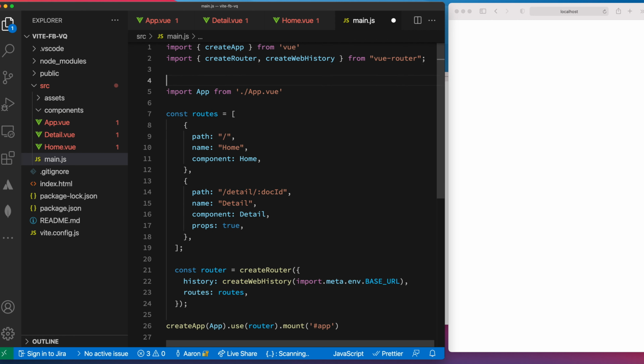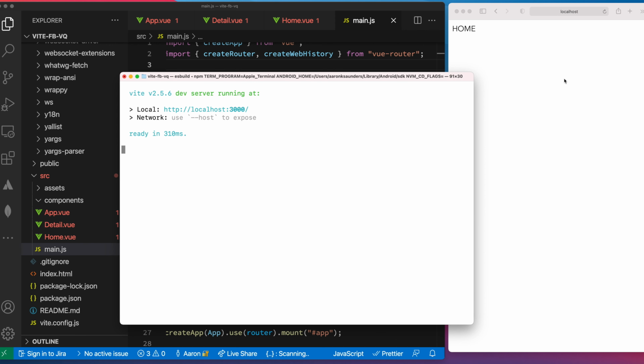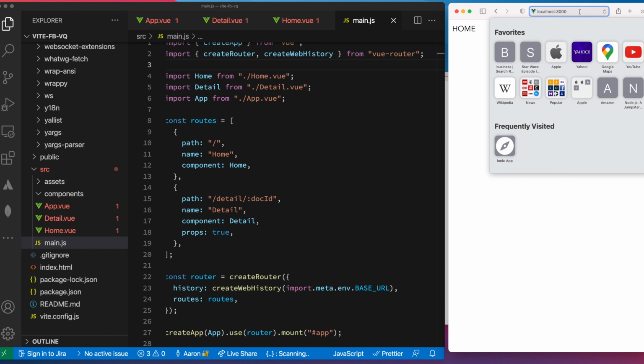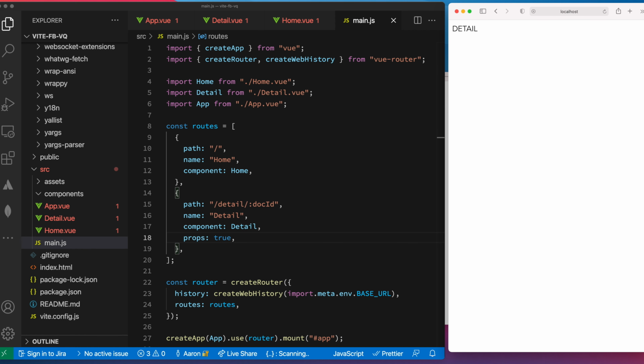I made a mistake. I need to make sure it's on the latest version of Vue Router, and that's the Vue Router next. Now let's run everything again. And now we're where we need to be. So we have our home page, and then I have my detail. So there we are. We have our two components, our home and our detail.